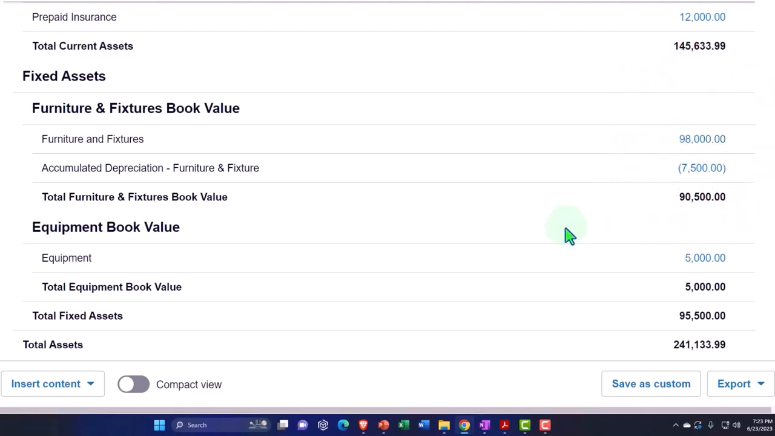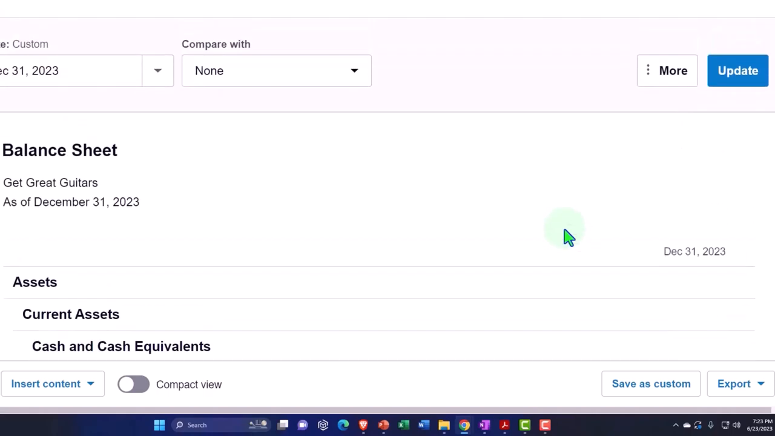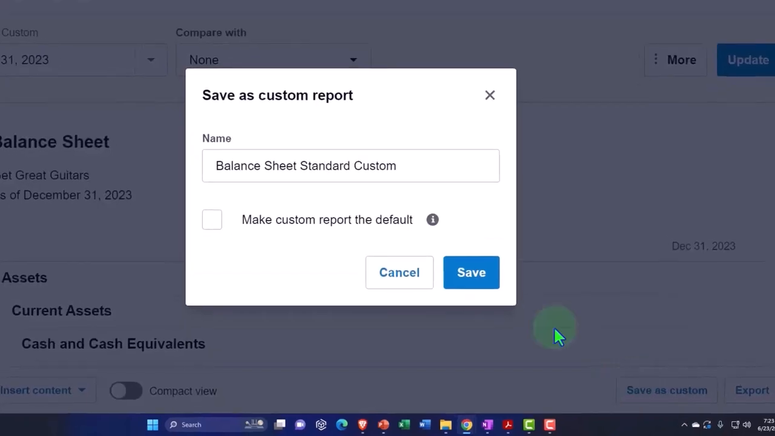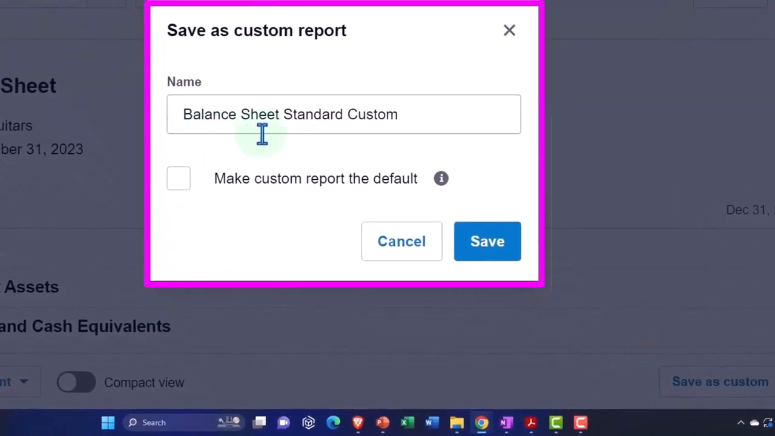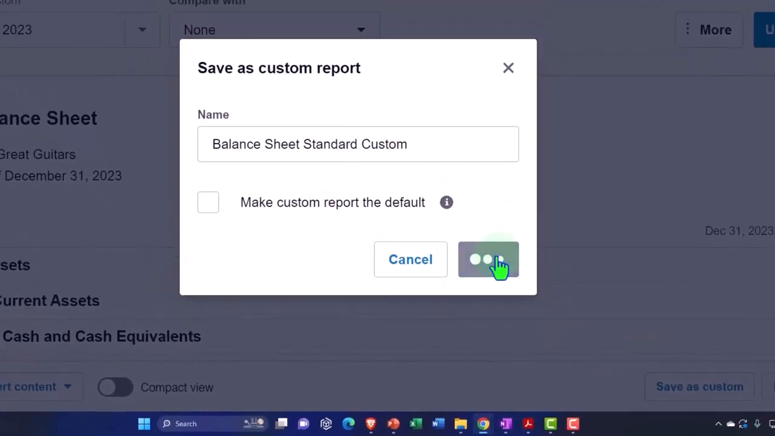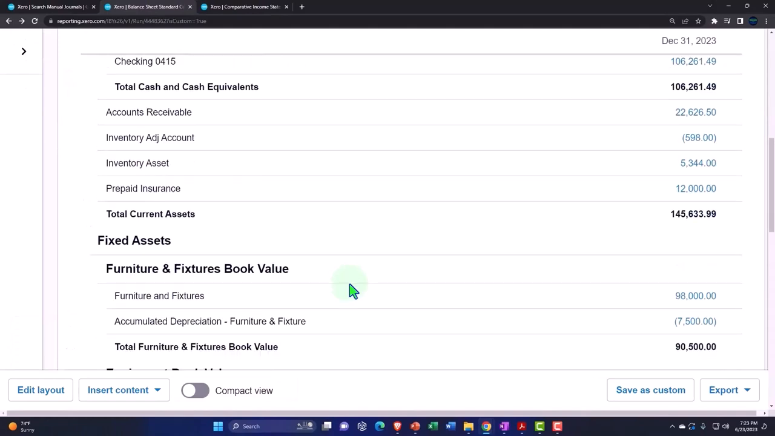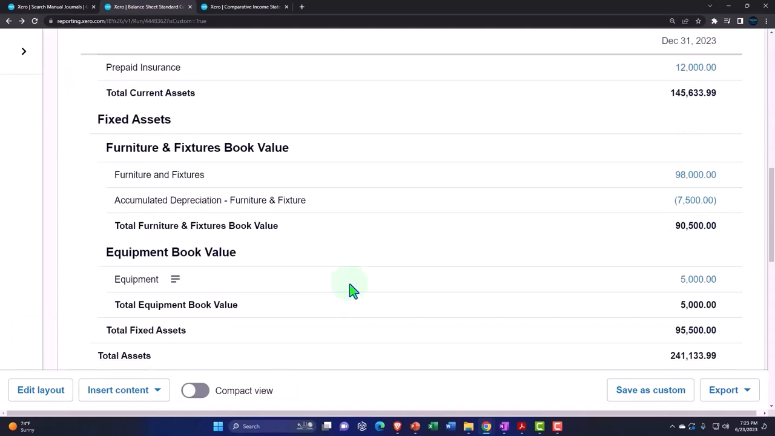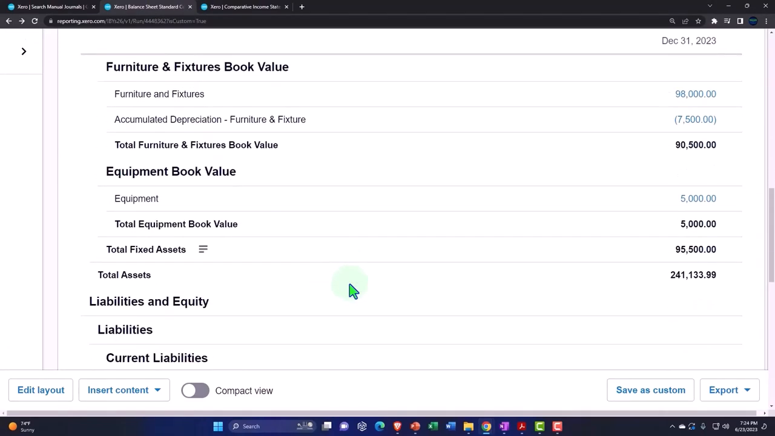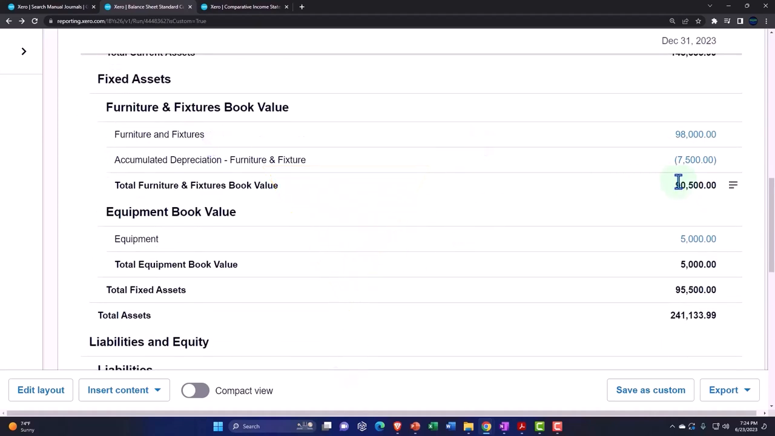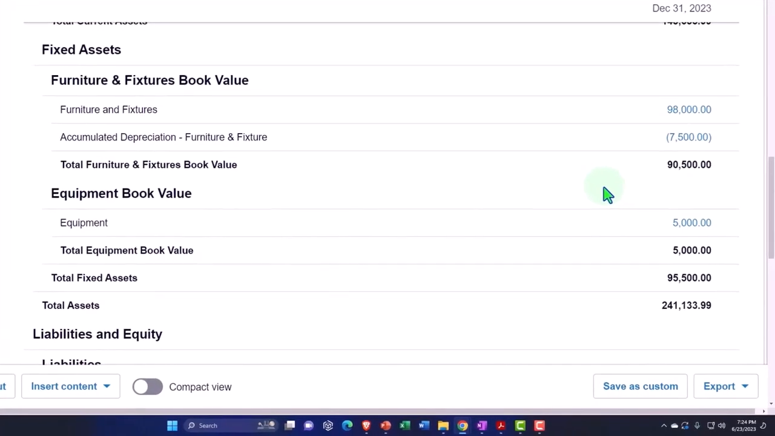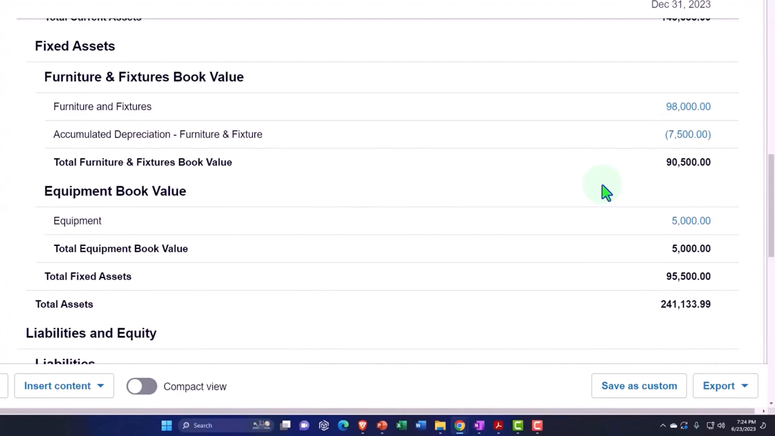So we have that. And so let's go ahead and see if we can save the customization. So I'm going to save it, balance sheet customized. So I'm going to save it there. So when I open it up again, that should be the one that will be there. Hold on, it went back. No, did it do it? Yeah, so there it is. So we're still good.